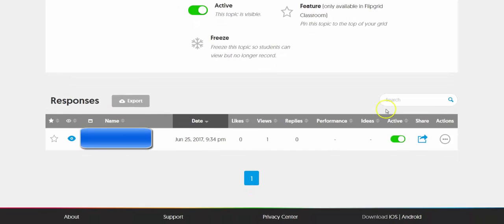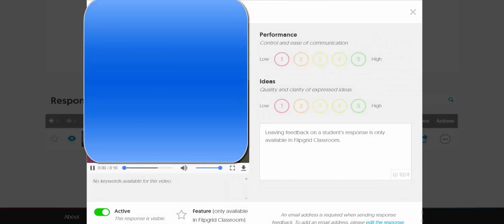Down here, you can see that one response has been created for this particular topic in this grid. To view this response that the student would have here, you would just click the title, and then you would be able to see the video. And if I was speaking in this video, you would be able to hear me.